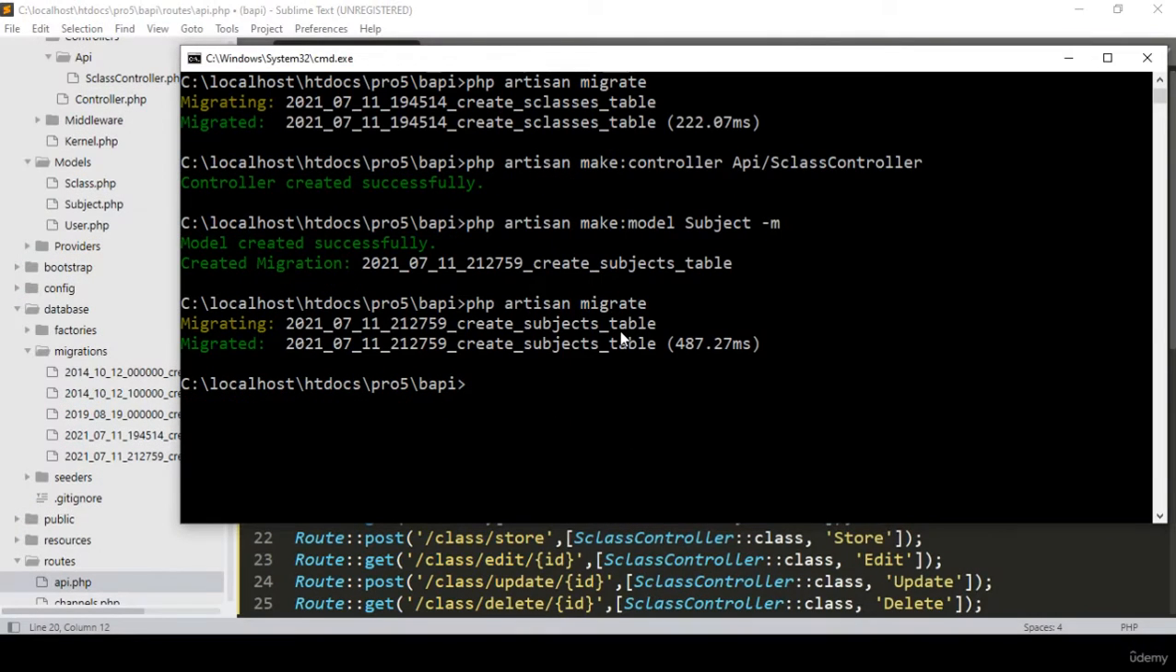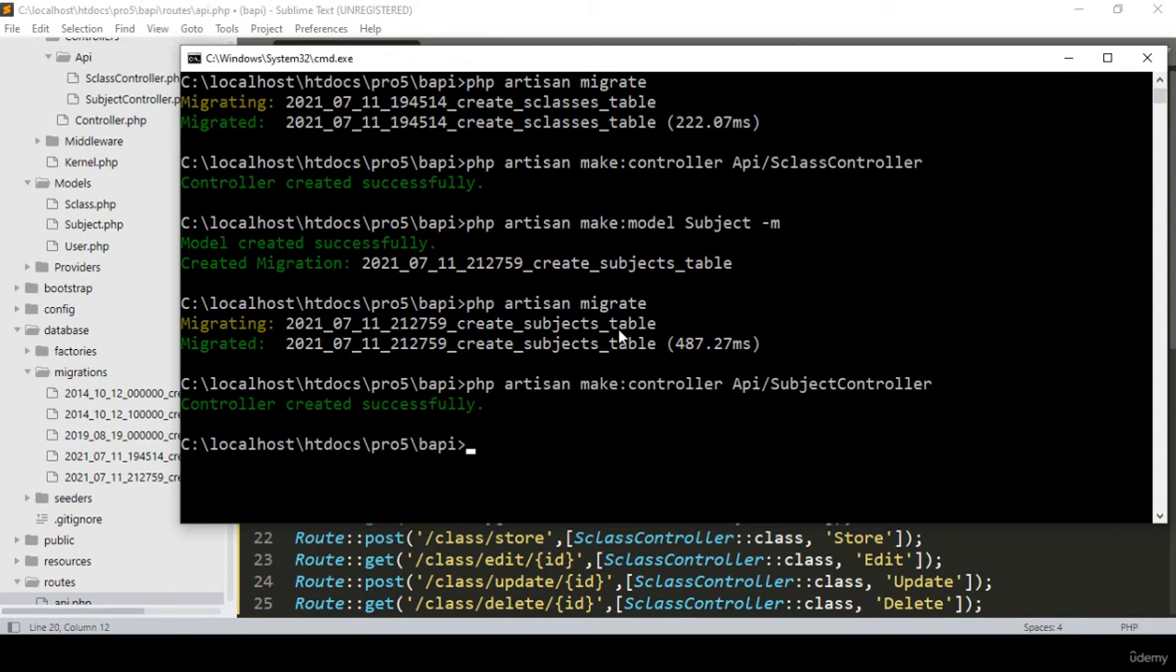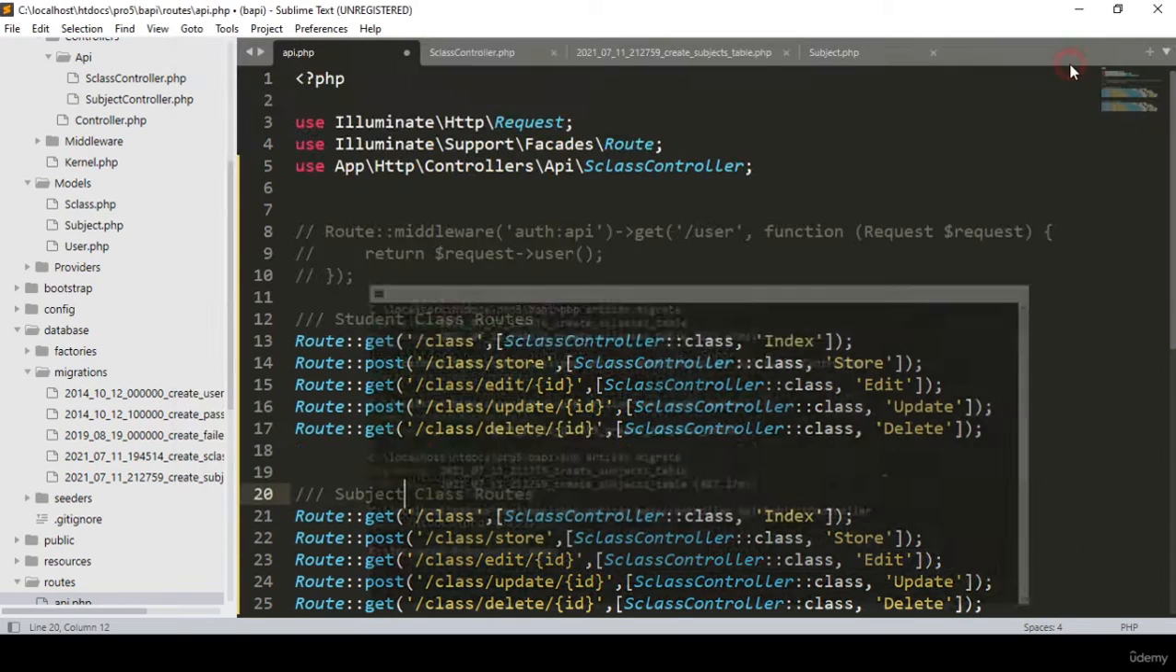For the subject I also want to create another controller, using php artisan make:controller. And then in our API folder, I want to create another controller named SubjectController. So this type of controller I now want to create. Perfect, our controller is created successfully.